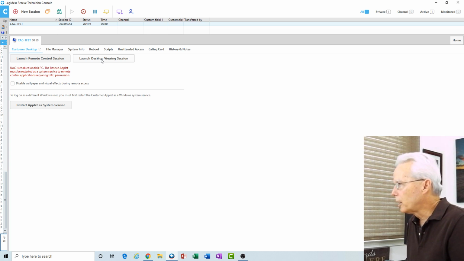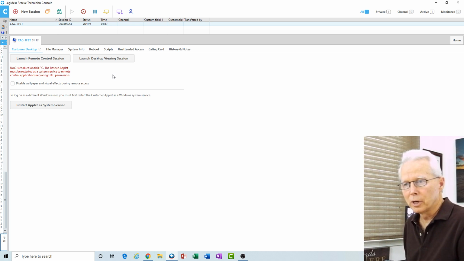Now, I don't do that with my local clients. With my local clients, I typically do this Restart Applet System service, and I do the Launch Remote Control, and I also do a thing over here called Unattended Access. That all gives me the capability of connecting to my clients' computers remotely when they are not there, as long as they've left their computers on, so that I can do some maintenance procedures or whatever.